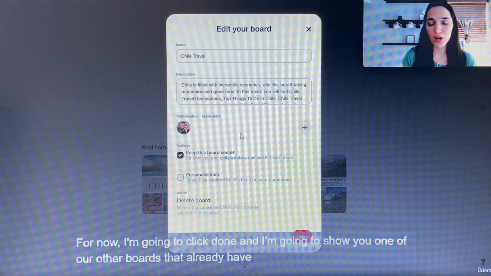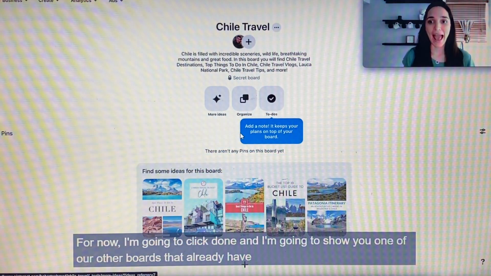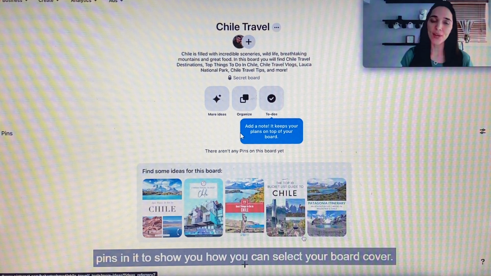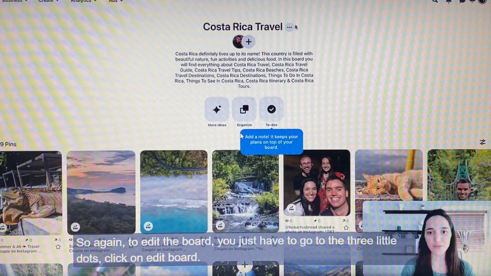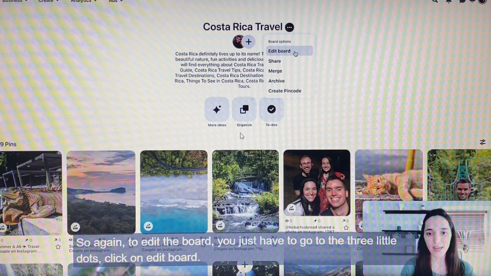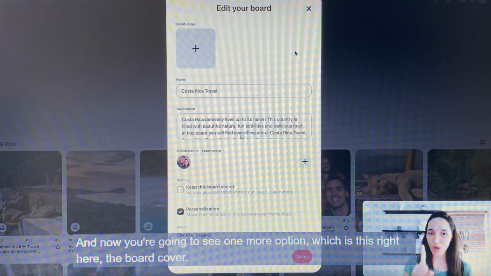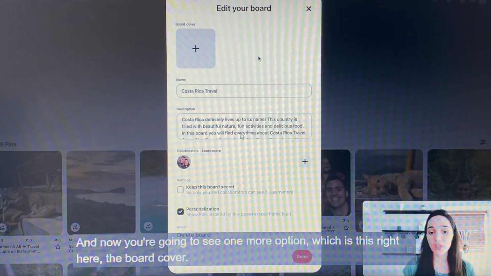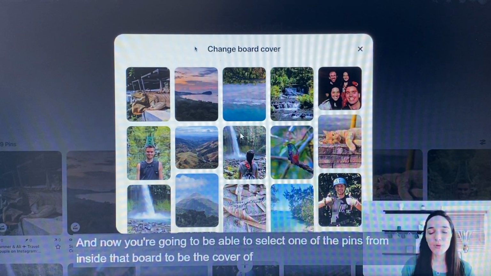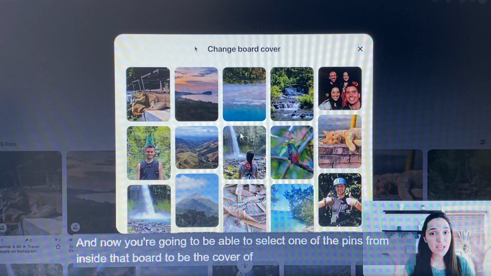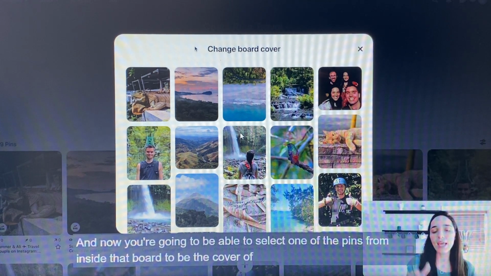And I'm going to show you one of our other boards that already has pins in it to show you how you can select your board cover. Okay, so again, to edit the board, you just have to go to the three little dots, click on edit board. And now you're going to see one more option, which is this right here, the board cover. Click on the plus button. And now you're going to be able to select one of the pins from inside that board to be the cover of that board.